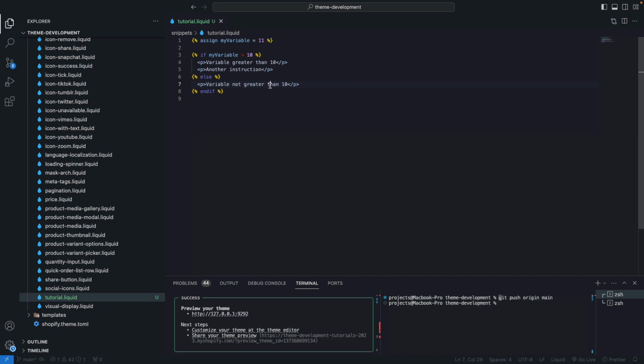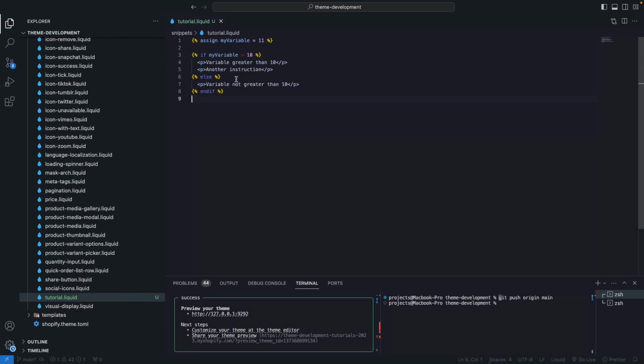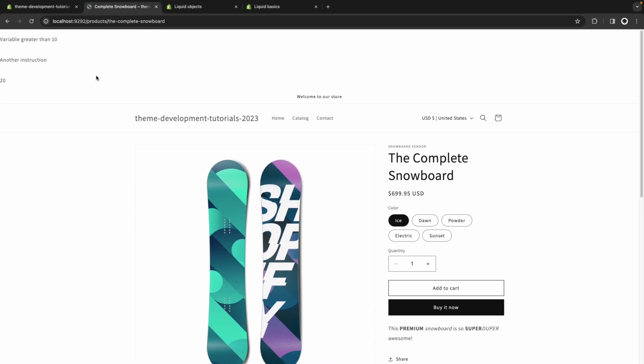Now, if I save this, let's go to the browser and see what we get. So here I get variable greater than 10, and then another instruction. Here I can also add arbitrary liquid code, so I can say assign my nested variable. Let's say that this is equal to 20, and now let me print 20, or the value of my nested variable. So I can go here, and I can see a 20 here.